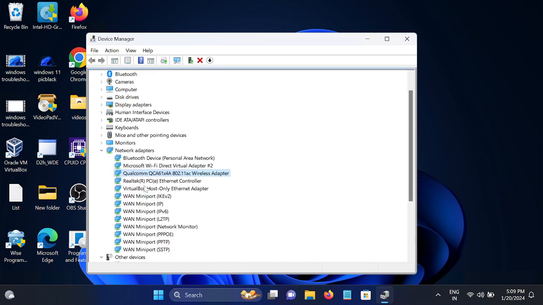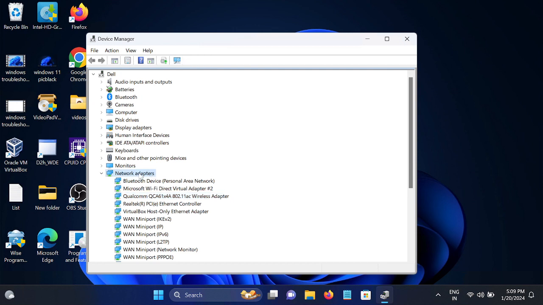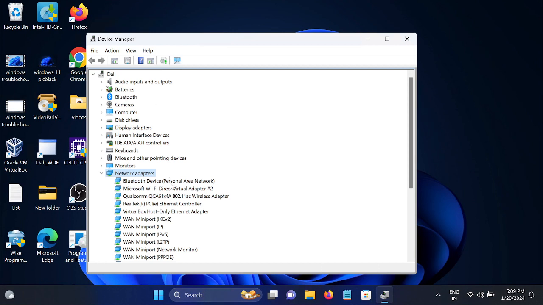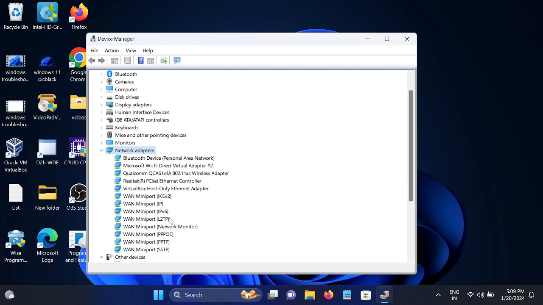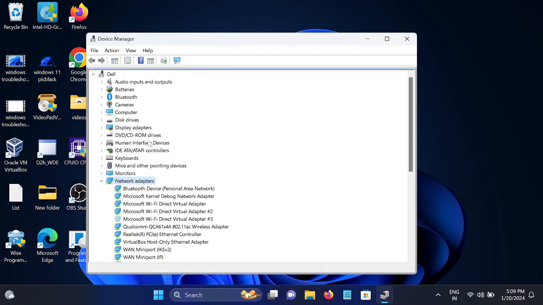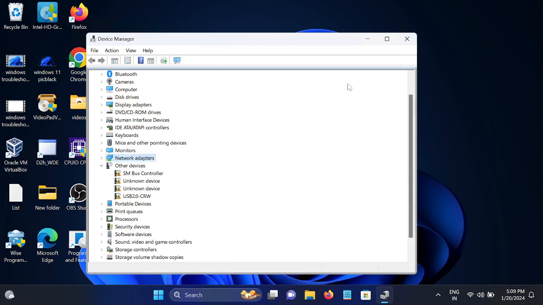If your Wi-Fi adapter is not showing here, click on network adapters and then click on action and scan for hardware changes, and it will scan the hardware if any is missing. Also go to view, show hidden devices, and it should fix your issue. Just make a right click and update it. So this is the first method to troubleshoot this issue.